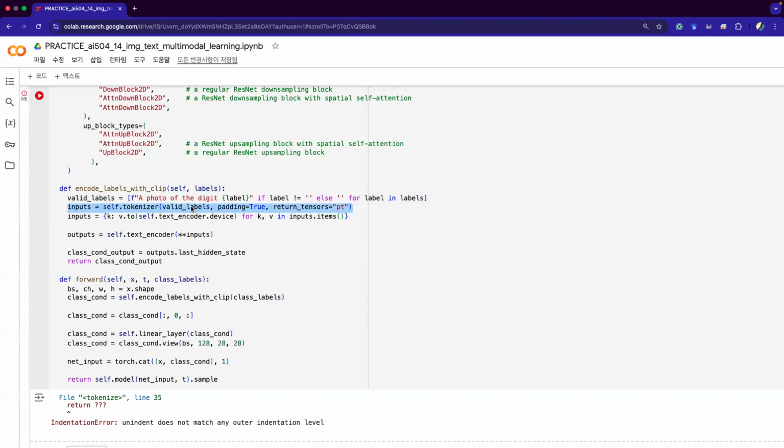And then this code tokenizes this text description using a BERT tokenizer. After that, next, we feed these tokens to a BERT text encoder. And then finally, it takes the output of the BERT encoder, and this will be used as class condition information later in the forward pass.